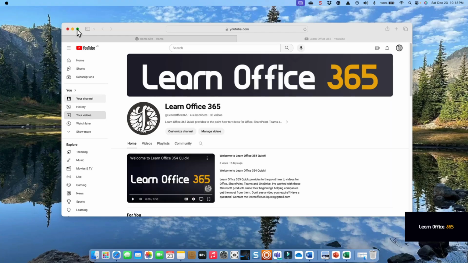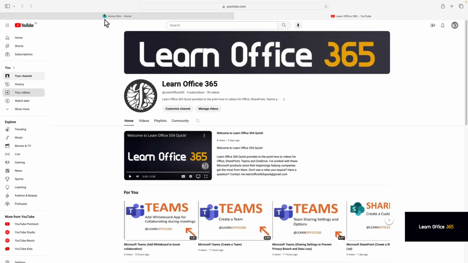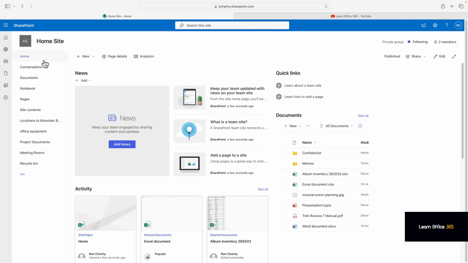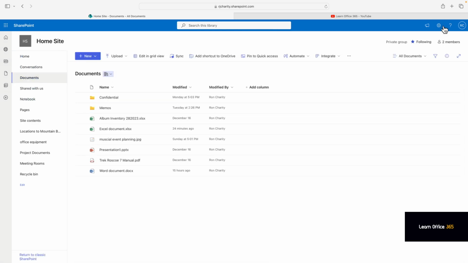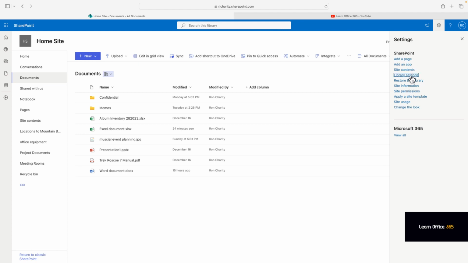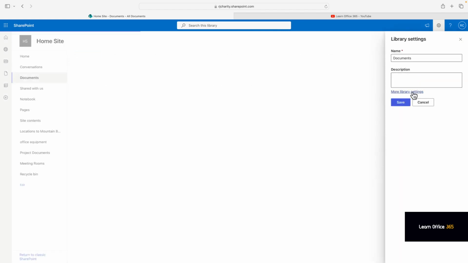The subject of this video is SharePoint Document Versioning. So let's go to your site, go to a document library, and we'll click on Settings, Library Settings, More Settings, and then we'll go to Version Settings.